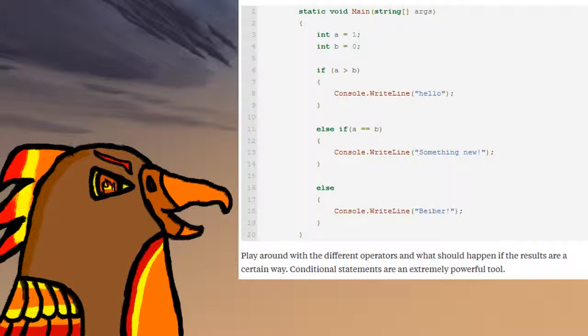Again, let's go with a real code example here. Static void Main. Int a equals 1, int b equals 0. If a is greater than b, write hello to the console. Else if a is equal to b, then write to the console something new. Else, write to the console Bieber. In this case, of course, it would write hello. Play around with different operators and see what happens.